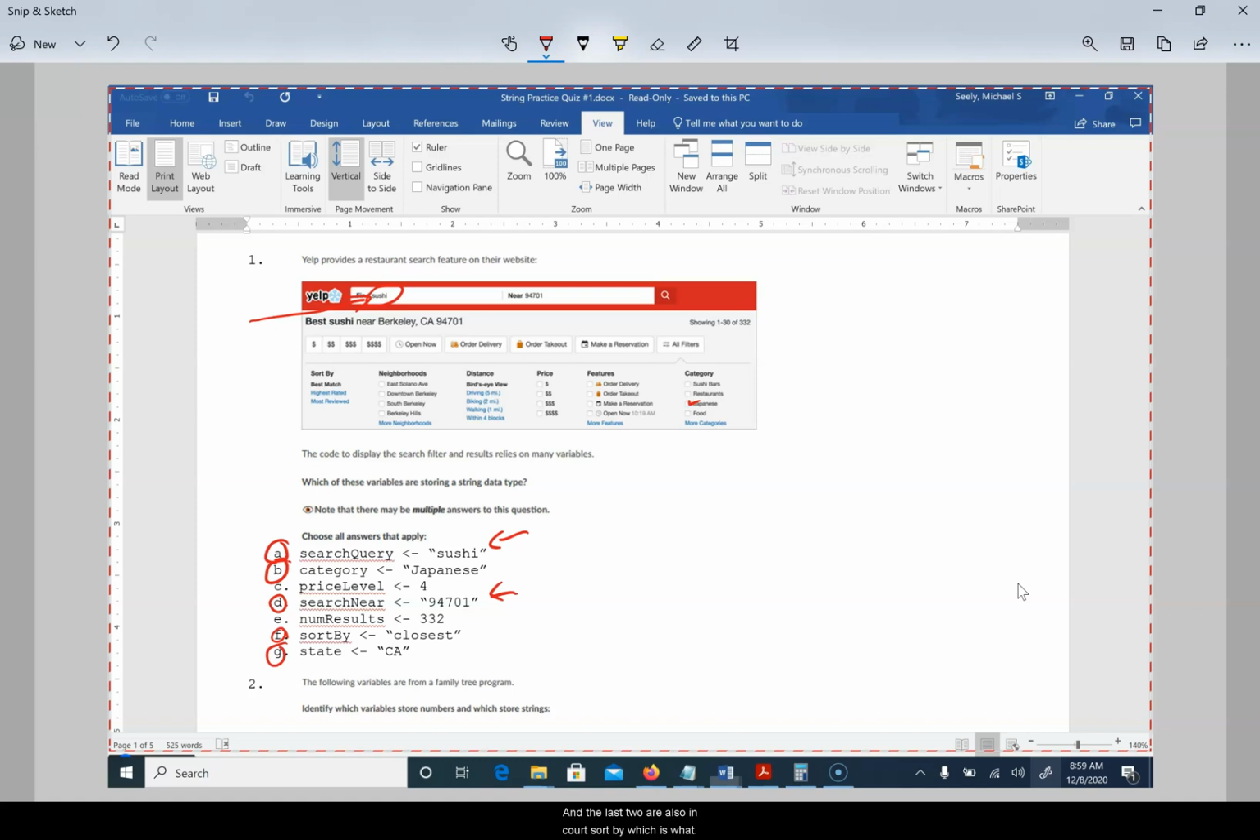Sort by, which is what? Sort by, I see sort by, but I don't see closest. I don't see it. And then state, I'm not sure I saw the state on there either. Either way, there's the best results, but up here there's a state. And there's that. So anyway, these are all in quotes, so those are all strings.